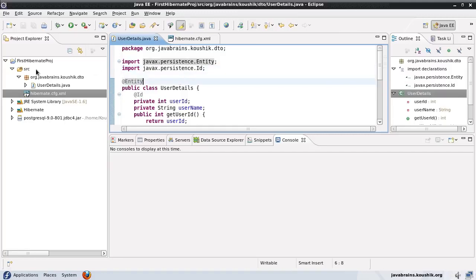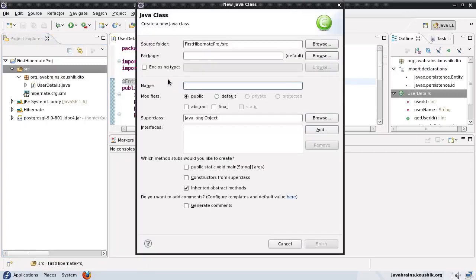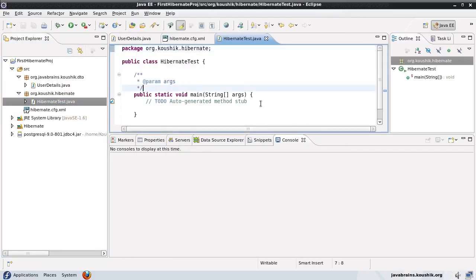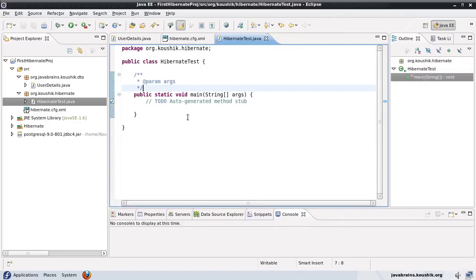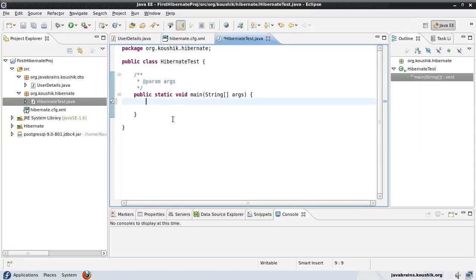So we will create a simple class with a main method, new class, Hibernate. I'll call this class Hibernate test, and it'll have a main method. Finish. Now inside this main method, what I'll do is I will instantiate an object of this user details class.